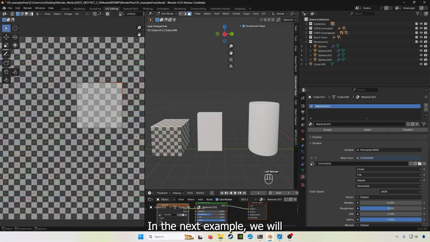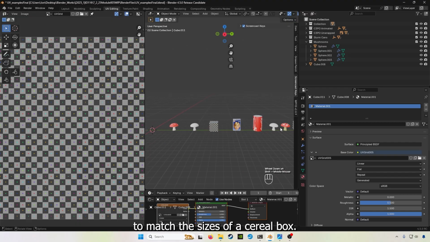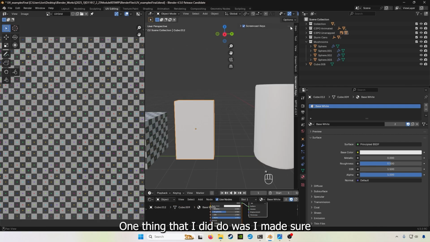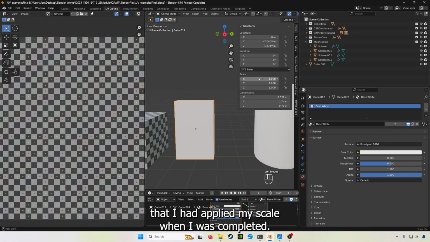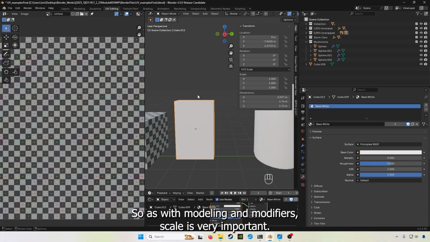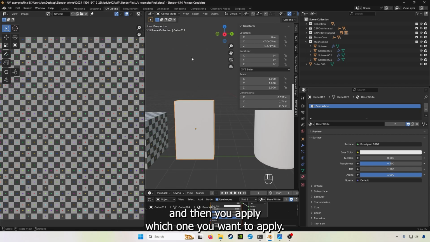In the next example, we will UV map the cereal box. This is just a standard cube that I adjusted to match the sizes of a cereal box. One thing that I did do was make sure that I had applied my scale when I was completed. If I don't apply my scale, it will affect how my UV maps appear on the object. So, as with modeling and modifiers, scale is very important. Remember, that is Control A, and then you apply which one you want to apply.